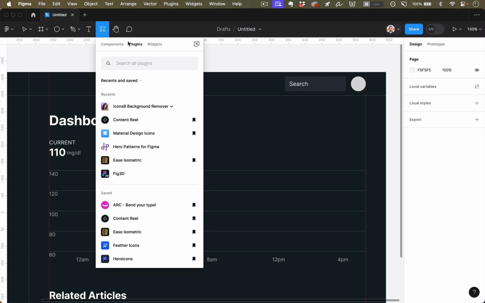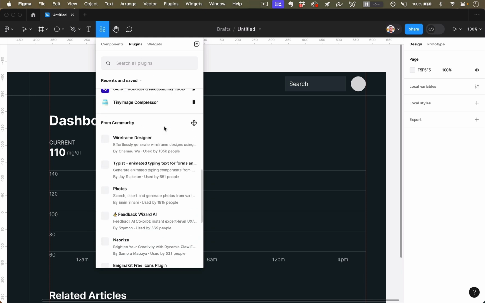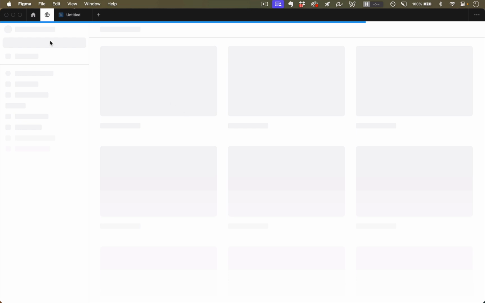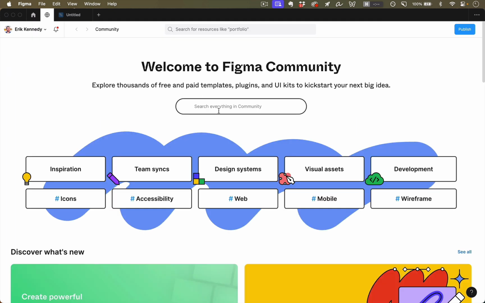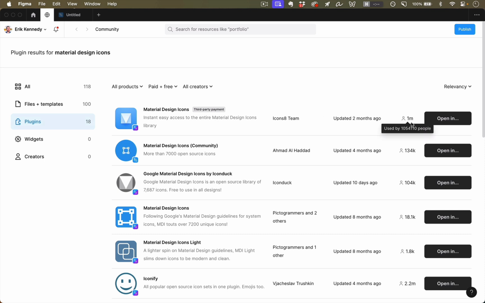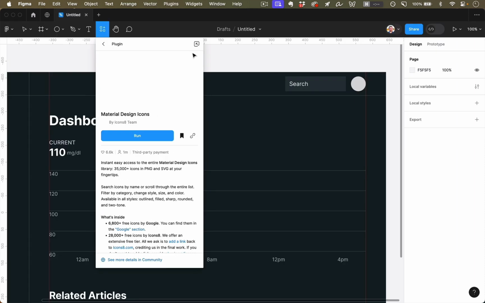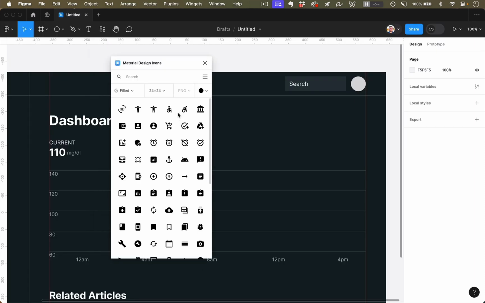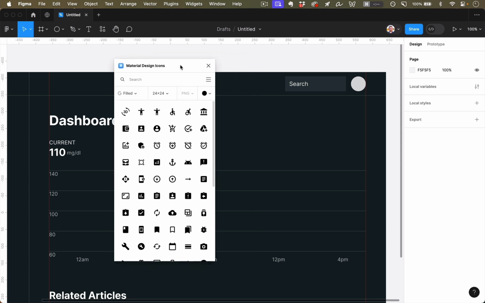Basically, just navigate on over to plugins, and you're going to see this little world icon for from the community. And it's going to open up the Figma community in a new tab. From there, go ahead and search material design icons. This is going to be one that we're going to add. The first result is the one that has 1 million users. That is definitely the one that we want. So you can say open in, untitled, and you can run it without really downloading anything at all.